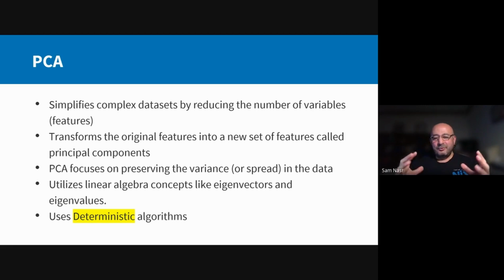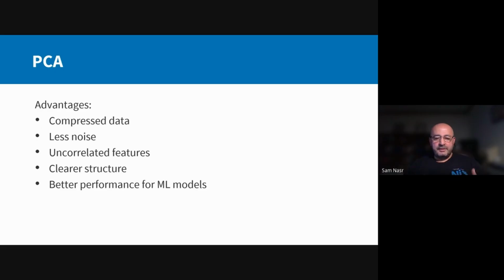Essentially, once it reduces that data set down, it then uses deterministic values to populate those missing fields. The advantage is that it allows for compressed data, gives us less noise, and removes any uncorrelated features. We have a clearer structure, and of course, in the end, a better performing ML model from the data being produced.